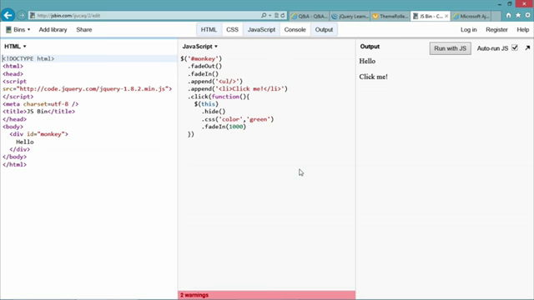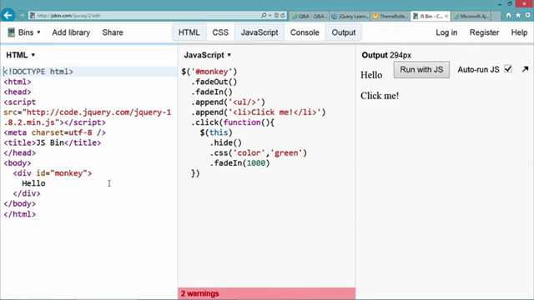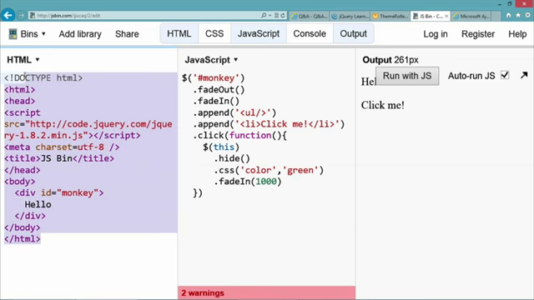One other thing I wanted to point out, for getting an idea of what jQuery does all by itself, I like to play with sites like JSBin. So what I've got here is an HTML snippet on the left, and then here's some jQuery. And you can chain things. So I can say, find me something with an ID of monkey, so div ID monkey.